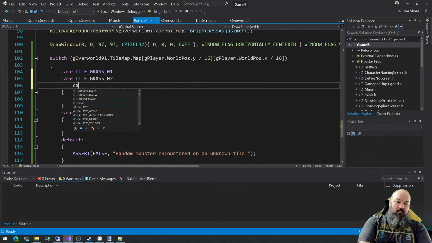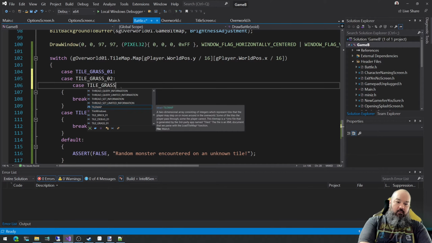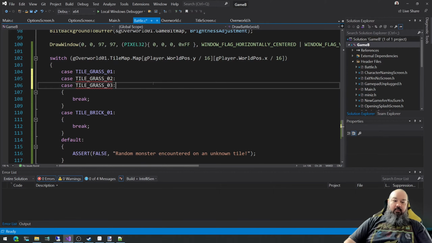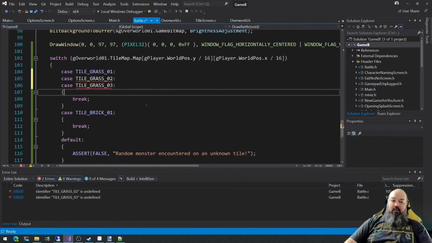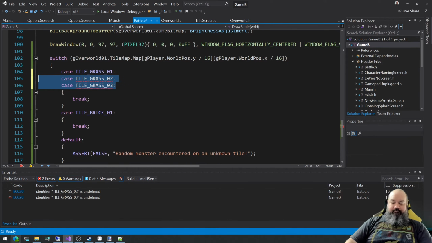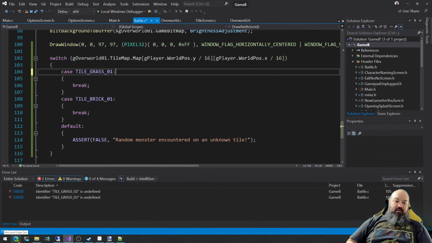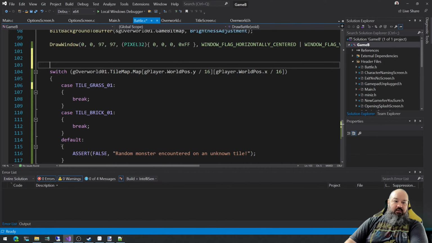So one day this is going to look like this: 01, 02, 03. You'll have intentional fall through depending on whether your dude is standing on grass tile 1, grass tile 2, or grass tile 3. You're going to get the same grasslands battle scene. So yeah, you get the idea. But as for now, here's what I'm going to do.